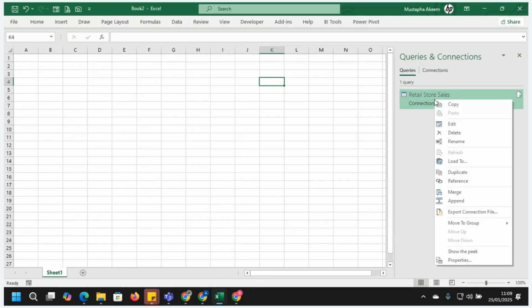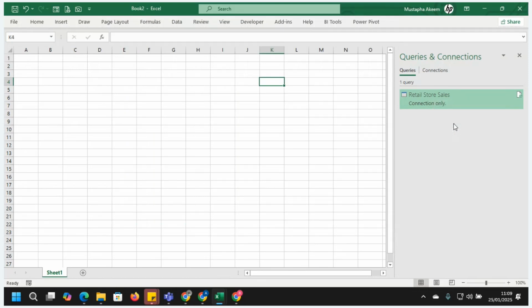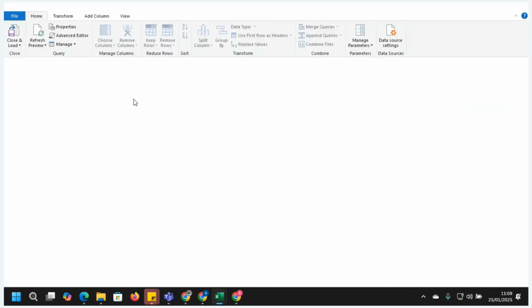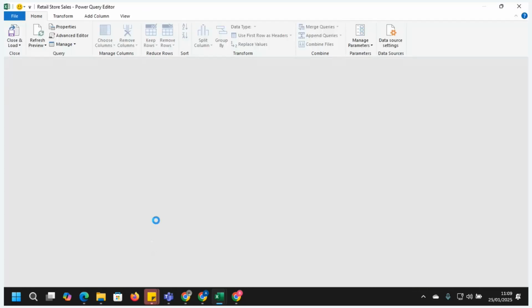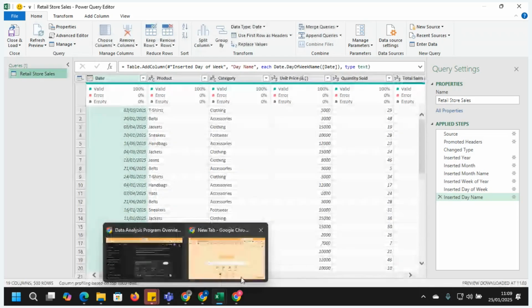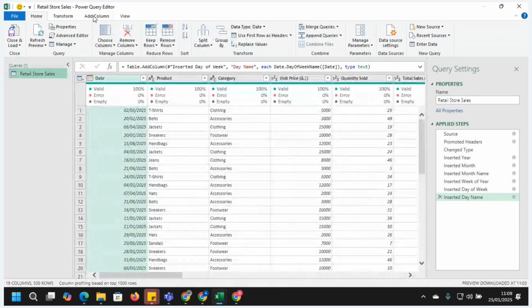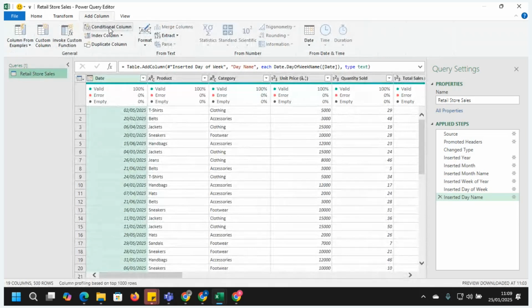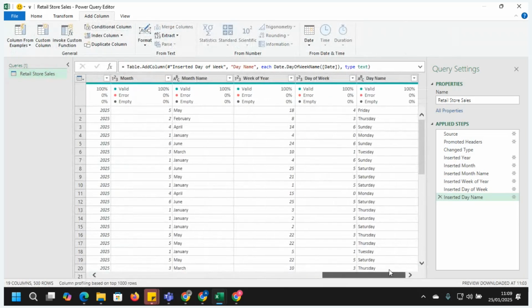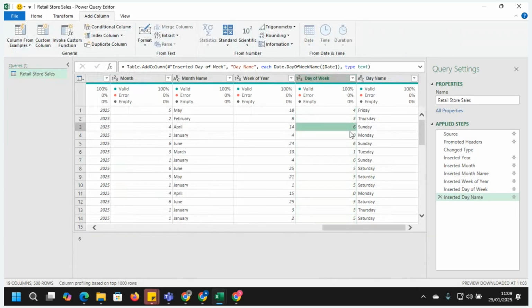I will right click on this and click edit. I'm going back to Power Query. I want to do one more thing. I want to show us how to add a conditional column. You know, we have the date here. Can you see this date column we have there? We have day of the week, 4, 3, 6, 0, and we have day name.